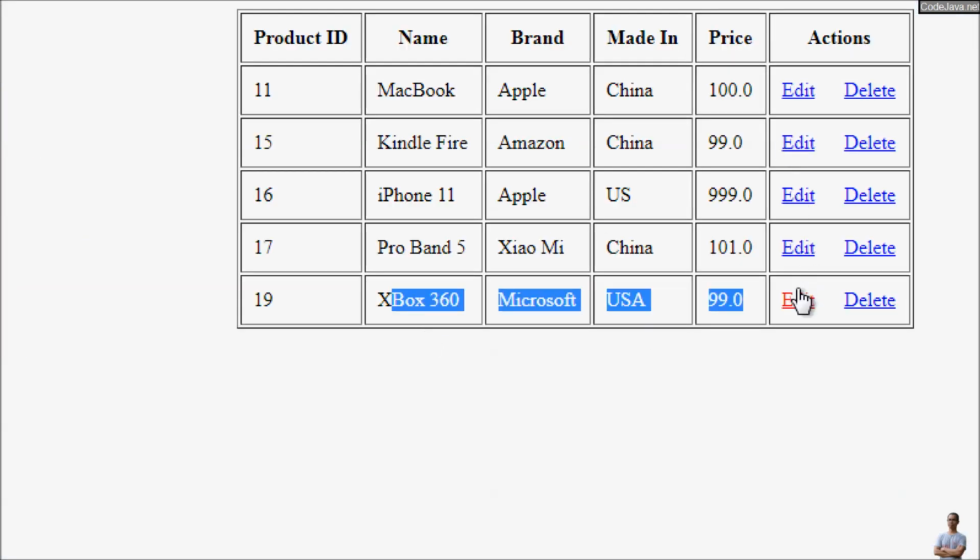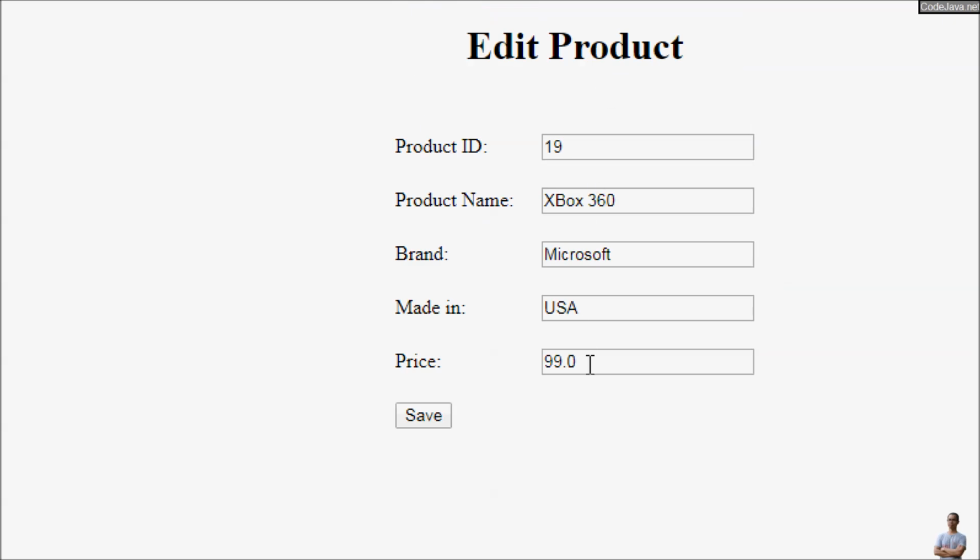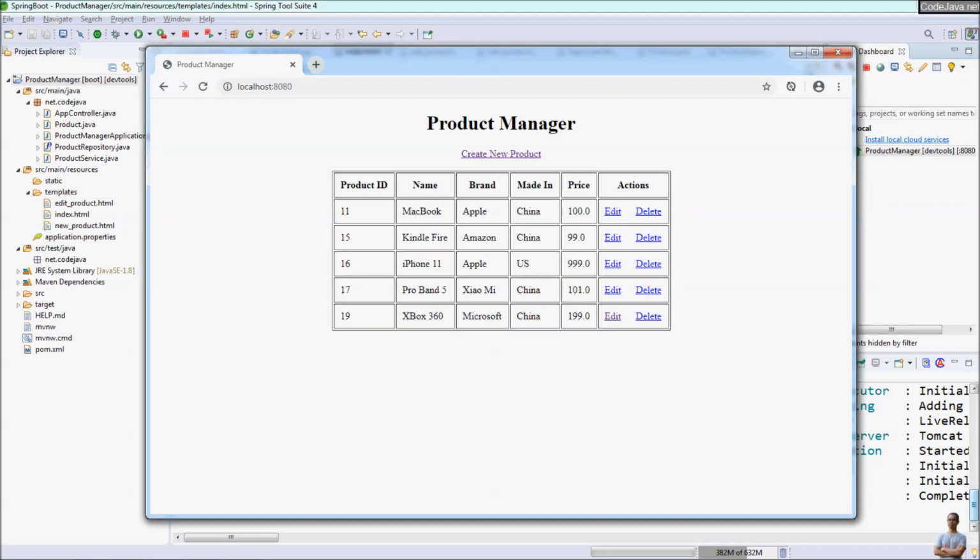Now I can edit. There is a price to $199, made in China. Save. You see it is updated, and I can delete a product. For example, delete iPhone 11 here. And you see this Spring Boot application is unsecure. Everyone can use all the features of the application. And now you want to secure web pages in this application, requiring that the users must log in to use the functions.